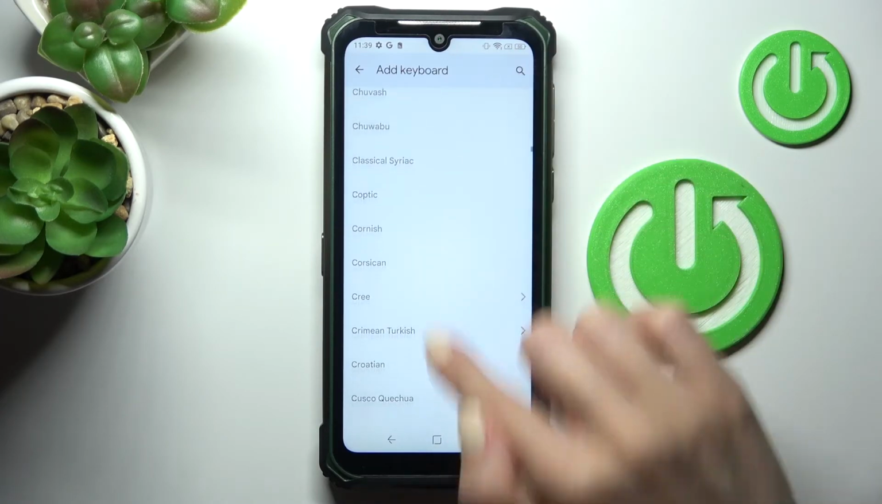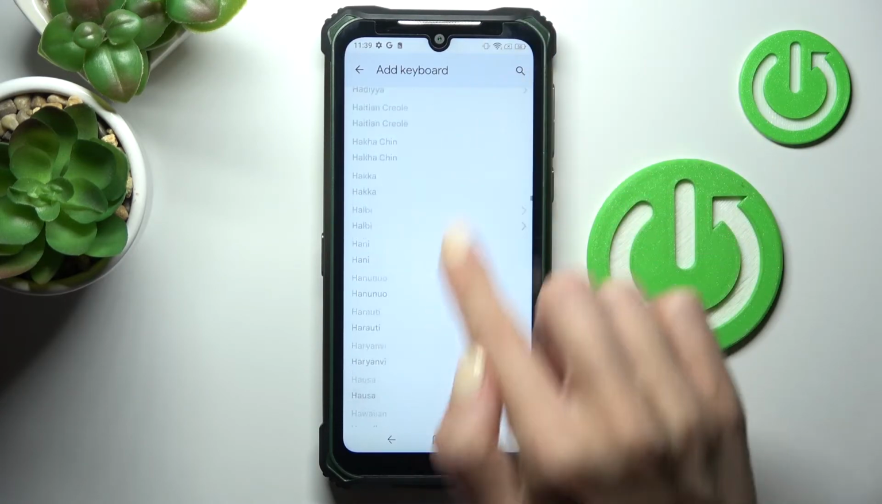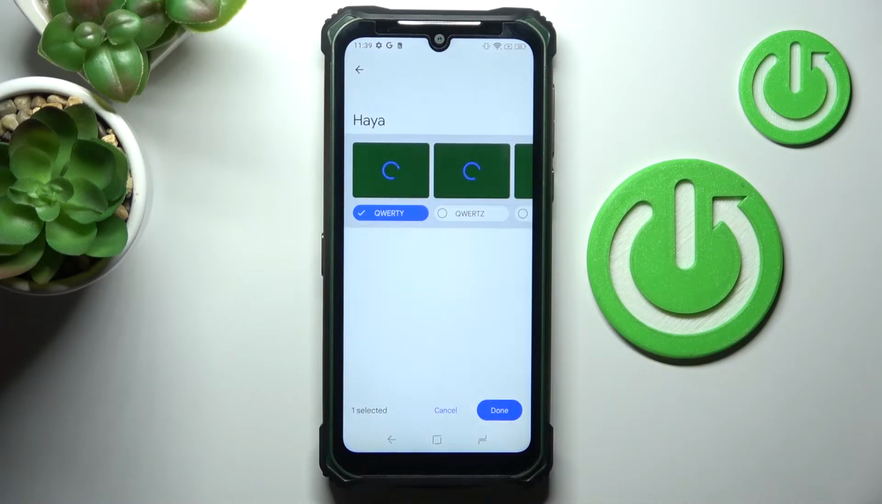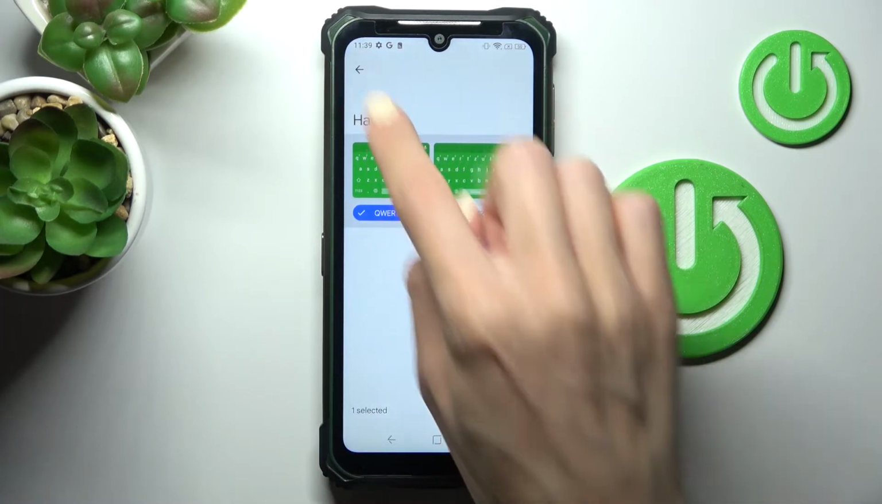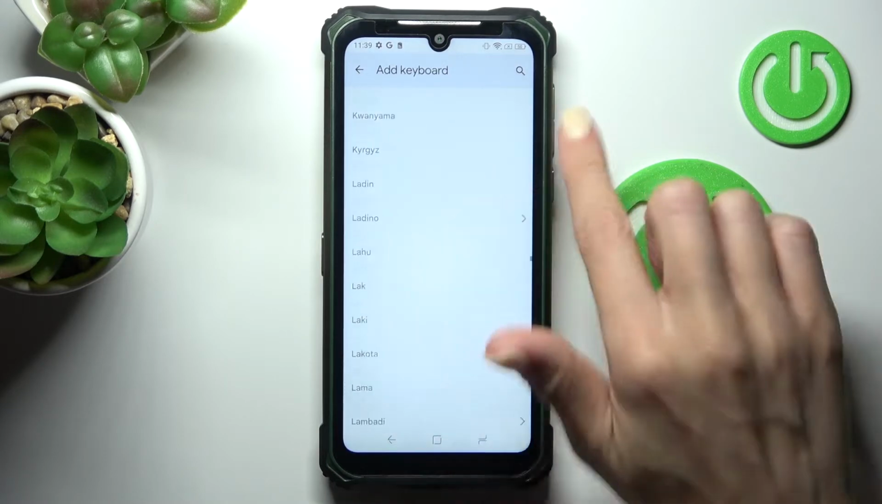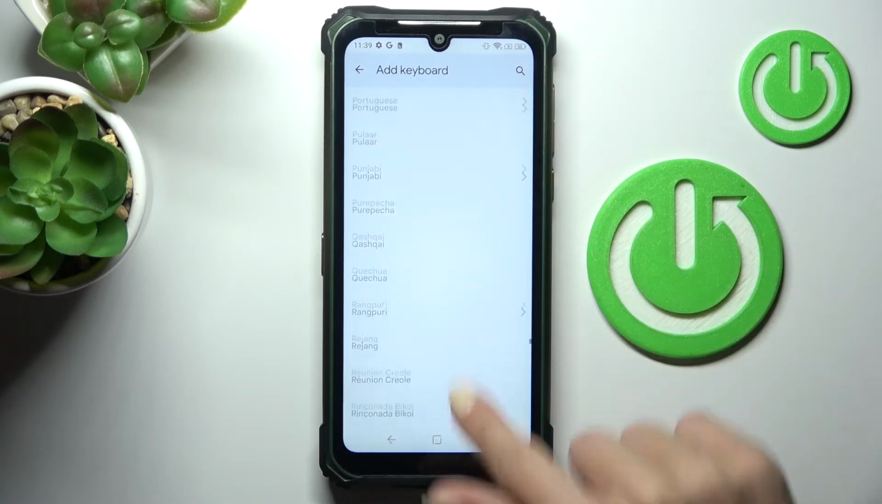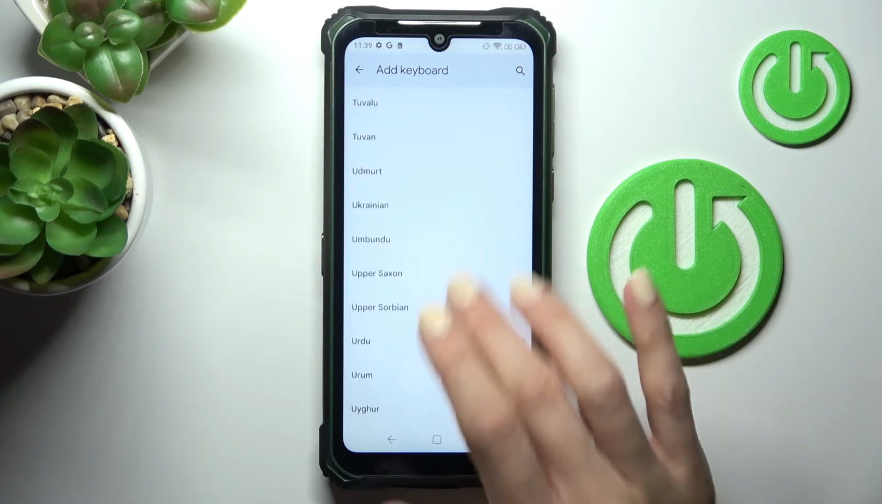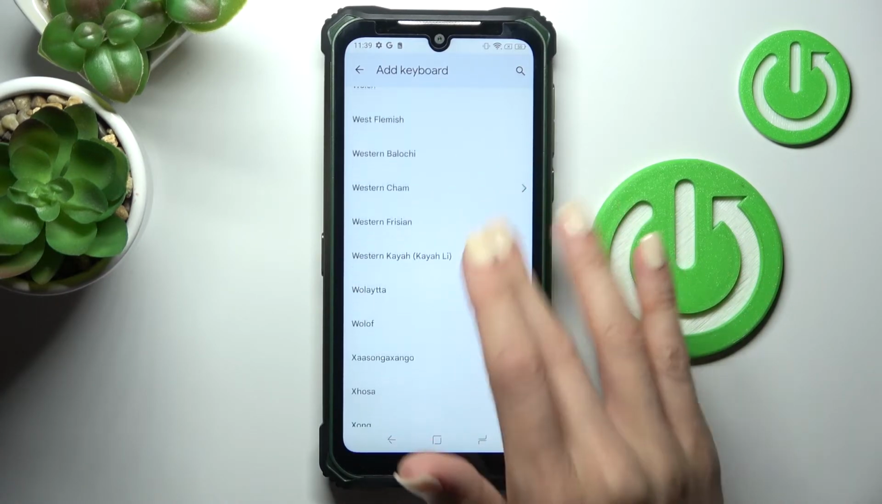pick the language that you would like to apply. Okay, so you'll not see the difference here. Let me pick some more. Just the language with different letters. It can be, for example, Hebrew or Russian.